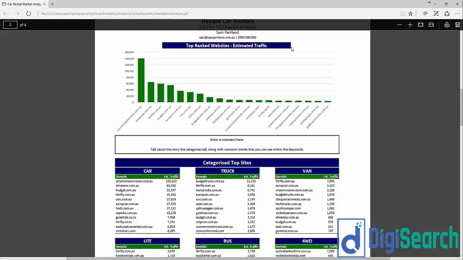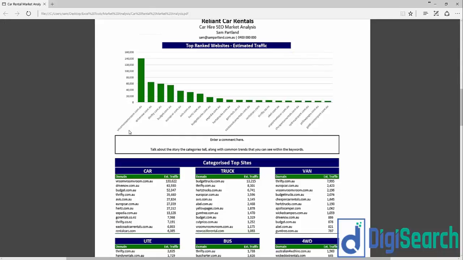So here we can see the estimated traffic overall. So we can see that for this car rental piece, we've got Vroom Vroom sitting in pretty much #1 spot here, almost more than double the estimated traffic of the nearest competitor, Drive Now. And so this kind of establishes the overall marketplace and who's sitting where out of the top 20 odd places.